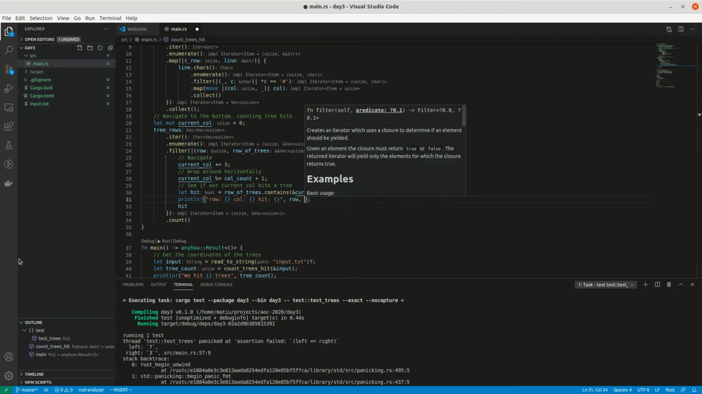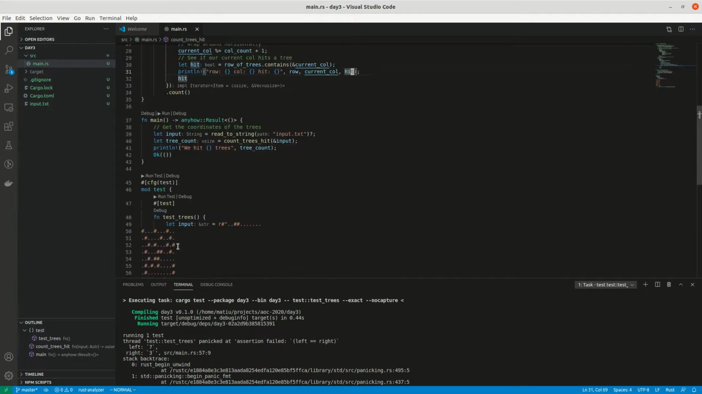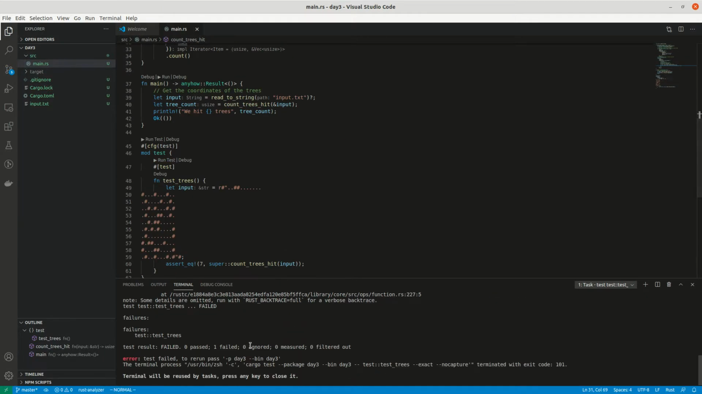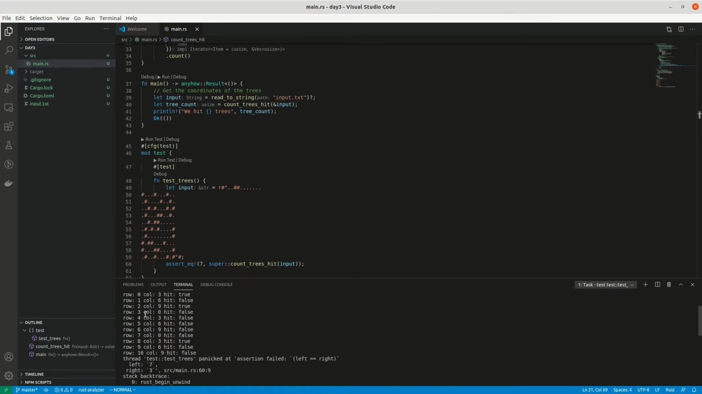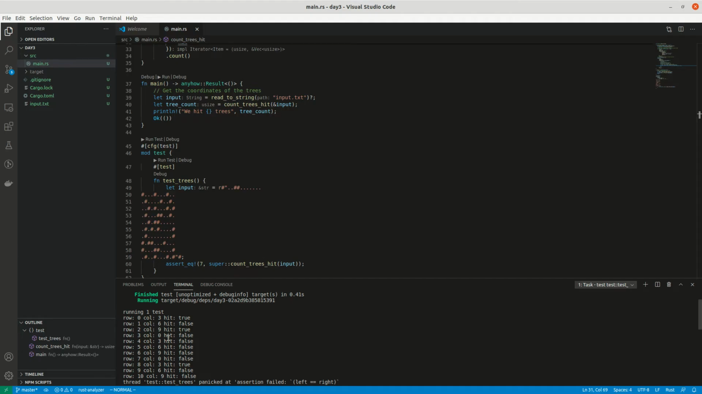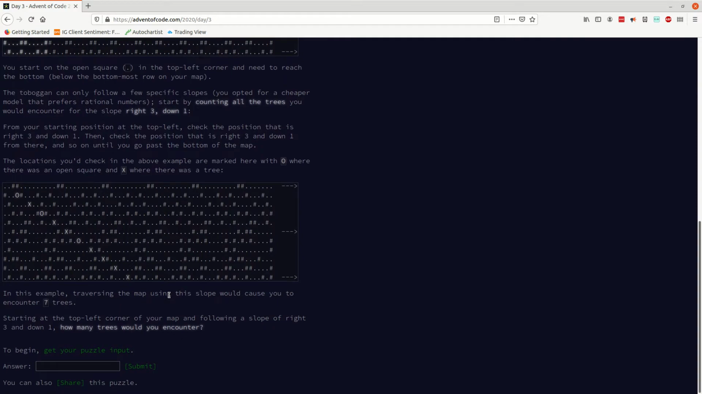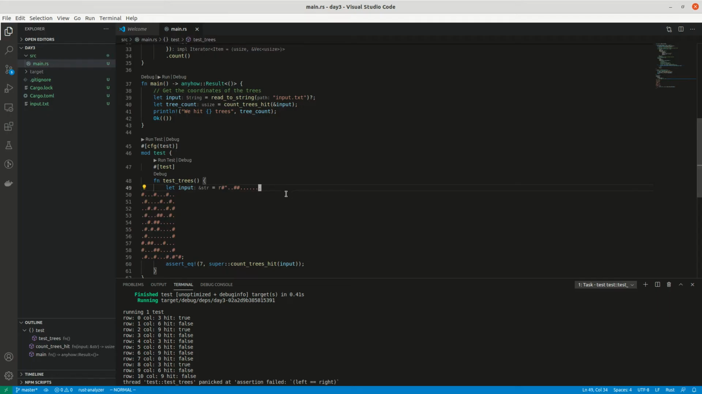Row will be row, which we got current call, and did we hit or not? So let's just run the test again. Okay, row 0, call 3, hit true. It didn't increment. It didn't go row 1 because it's got to skip row 1 basically. Row 1 is completely useless input. Okay, that's easy to do.